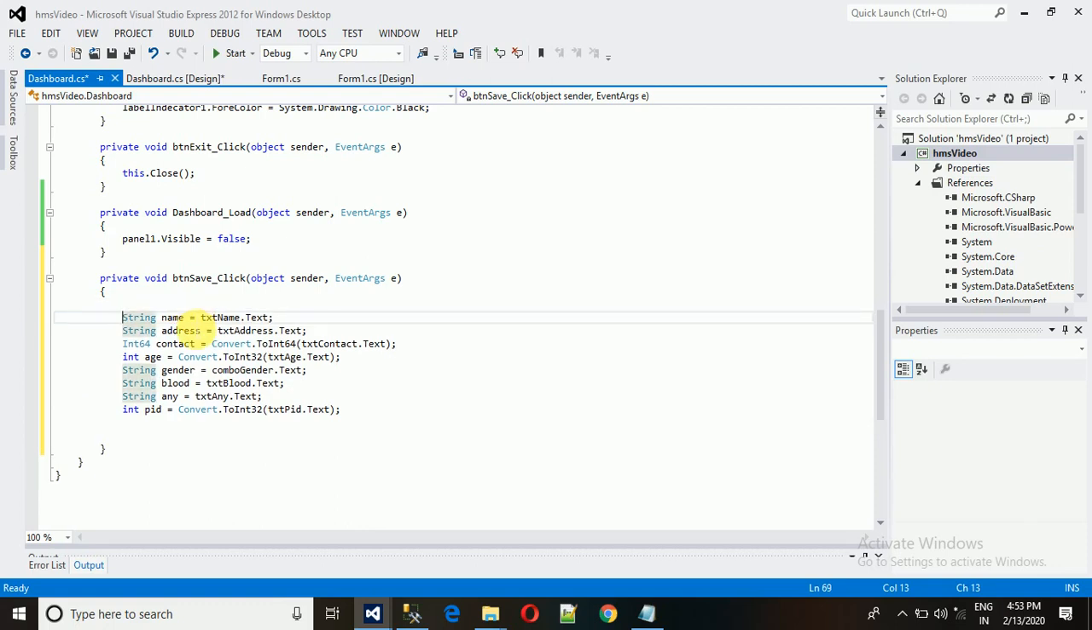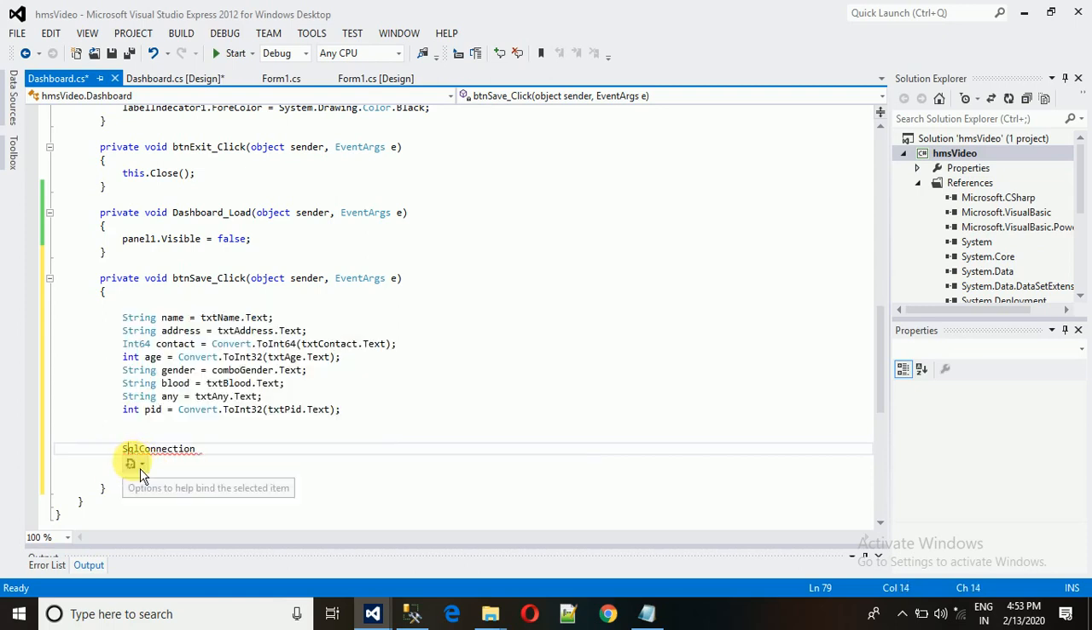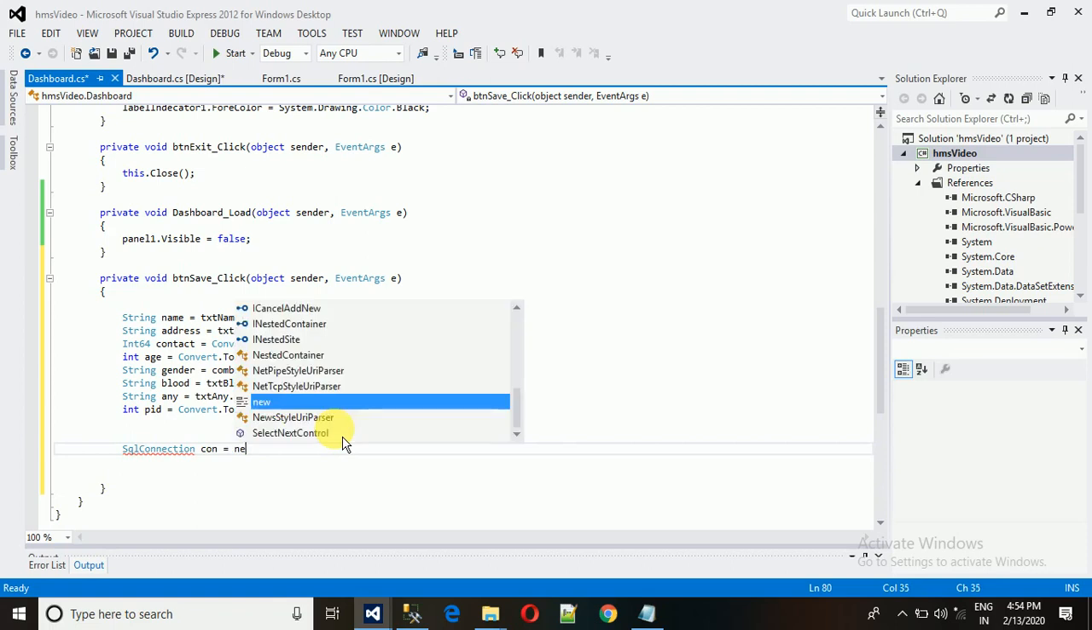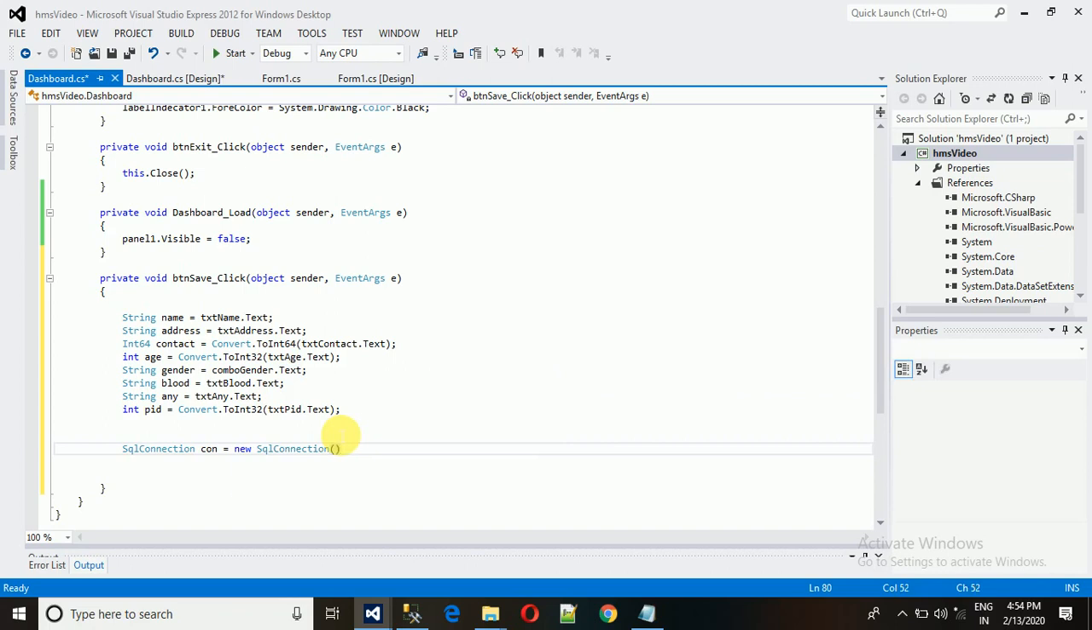Now, what we need is to create an SQL connection to the database. And how to do that? First, we need SqlConnection. It's showing an error because I have not imported the library. Just click on this: using System.Data.SqlClient. Just click on this. It will remove the error. And now I'm creating a connection object, new SqlConnection.